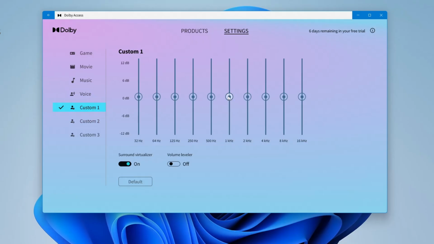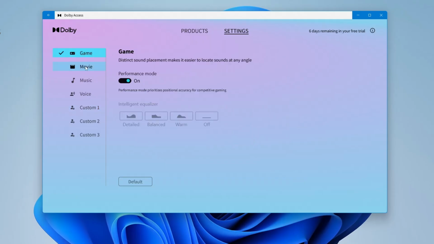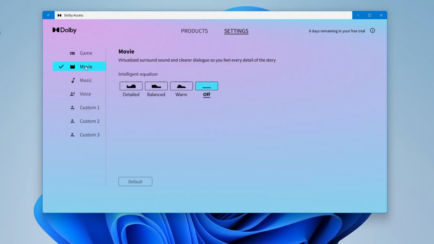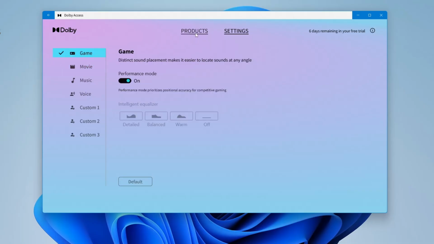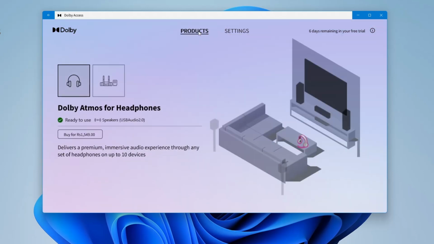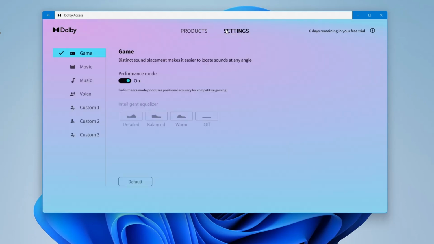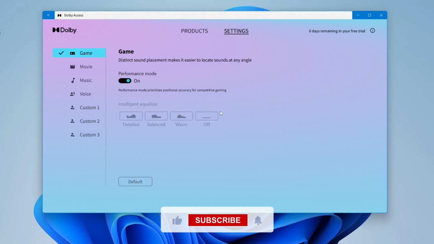To test if Dolby Atmos is working, you can play a movie, a game, or any other sound on your computer. Or you can play a demo from the Dolby Access app. The demo will show you how 3D spatial sound feels. If you can hear sound moving around you, then Dolby Atmos is working correctly. Now, you are ready to enjoy Dolby Atmos on your Windows PC.